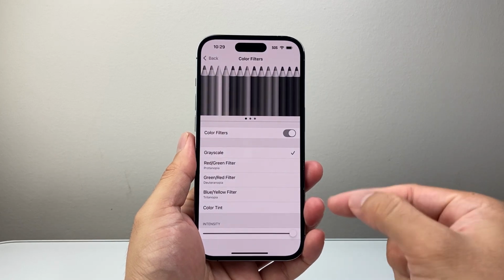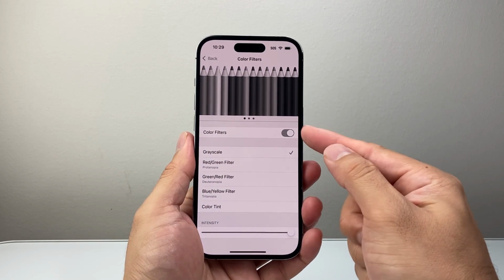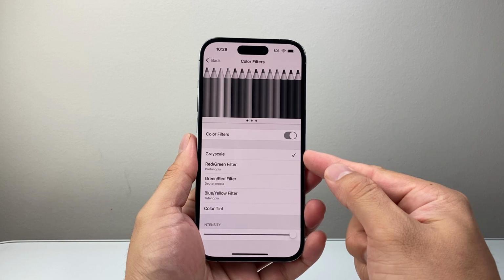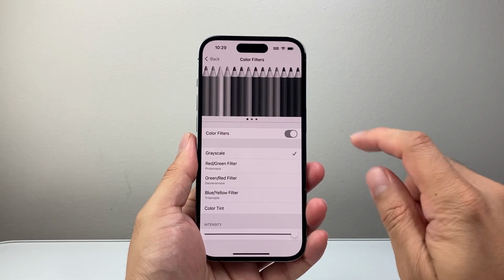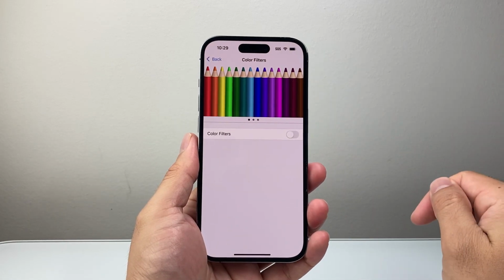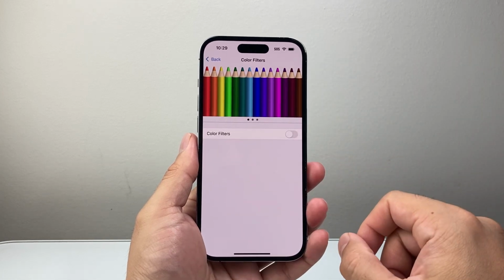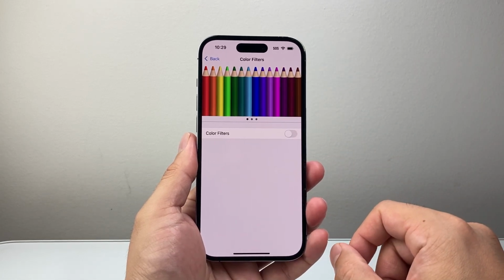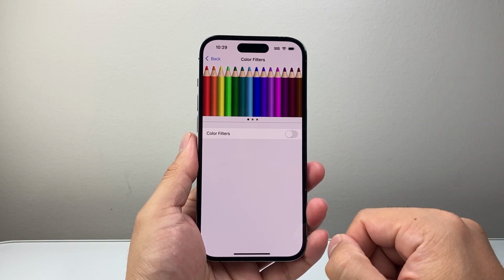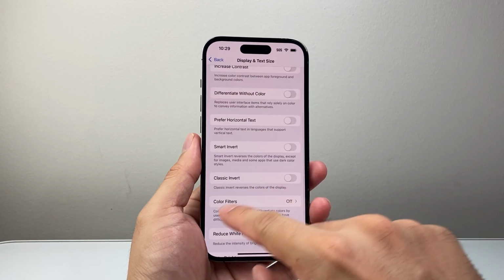And most likely if you have grayscale on, you probably have a color filter selected with grayscale. In order to fix this problem, you just simply toggle that switch off and it will turn off the color filter and then fix that black and white filter for the grayscale that you're having on your iPhone. So that's how you do it.